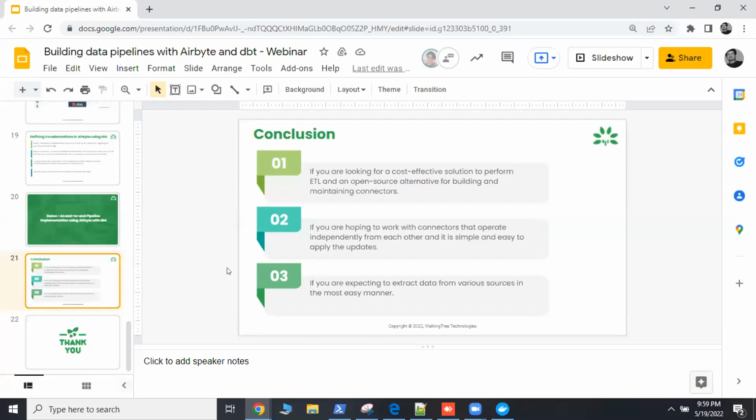If you're hoping to work with connectors that operate independently from each other, are simple to use, and make updates easy to apply, that is one of the most important features. If I were to call something a unique selling point, this would be the connector point. And of course, if you want to extract data from various sources in an easy manner. As far as EL is concerned, you don't really have to do anything. You have to check the source and check the destination.